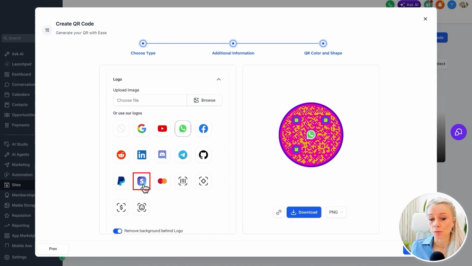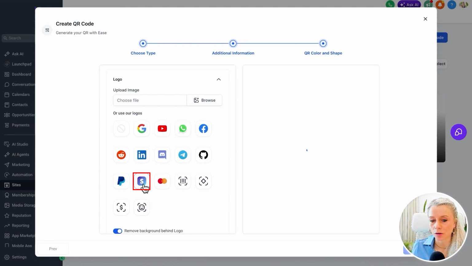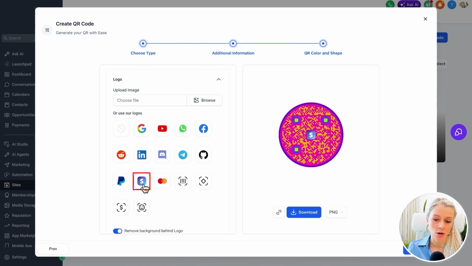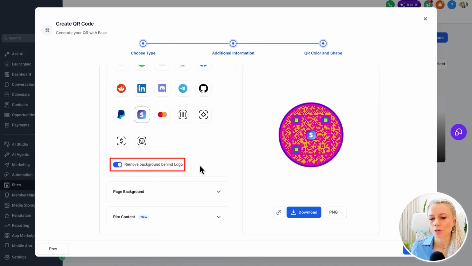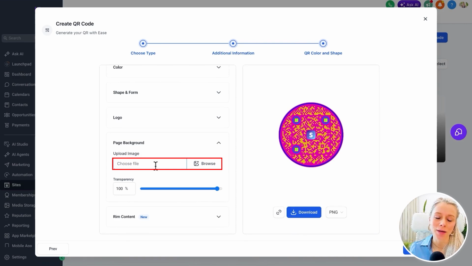Or if you want them to pay, for example, you can add the Stripe logo. So once they scan the code, then a Stripe link could show up instead of the website link that we just placed. You could also remove the background behind the logo to make it look more clean. And then you could also add a page background.